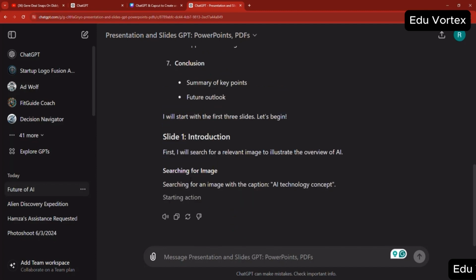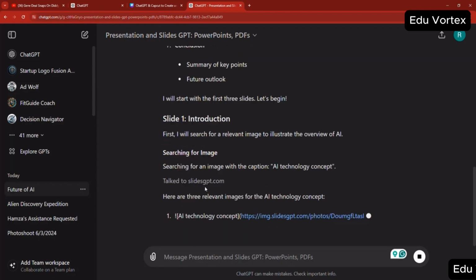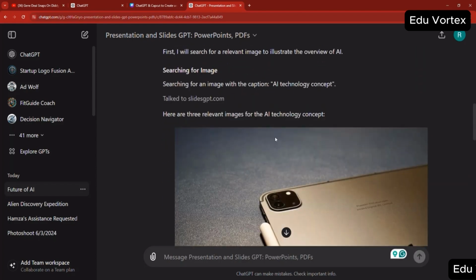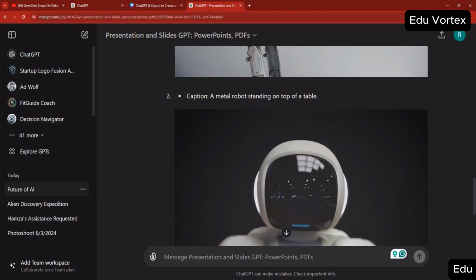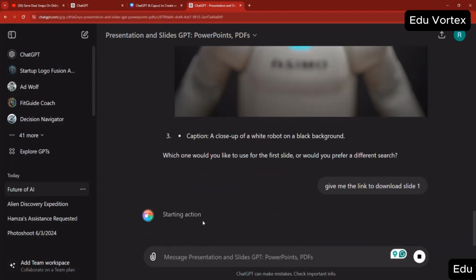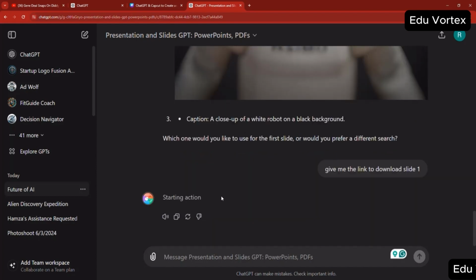I'm going to say allow. And it's going to give me the link to download slide number 1. So this is the link here. Okay, let's actually just wait a second. So you can see I'm going to say, okay, give me the link to download slide 1. And right now it's going to get working, starting the action. Normally it should give me the link to download a professionally done slide.